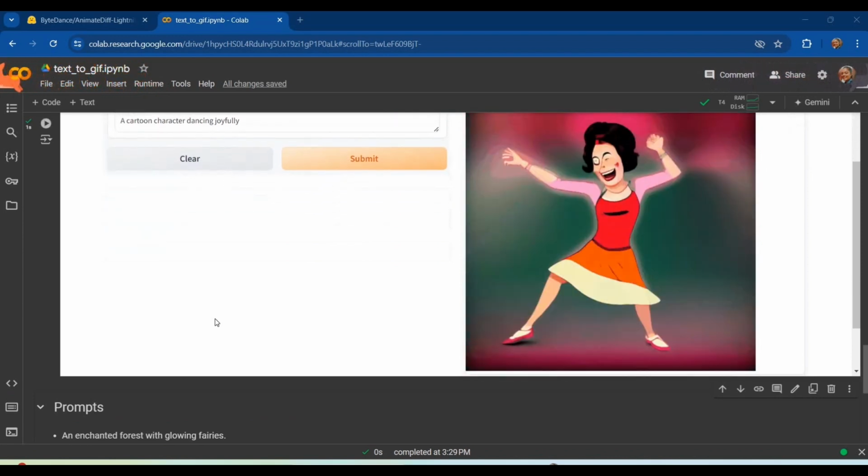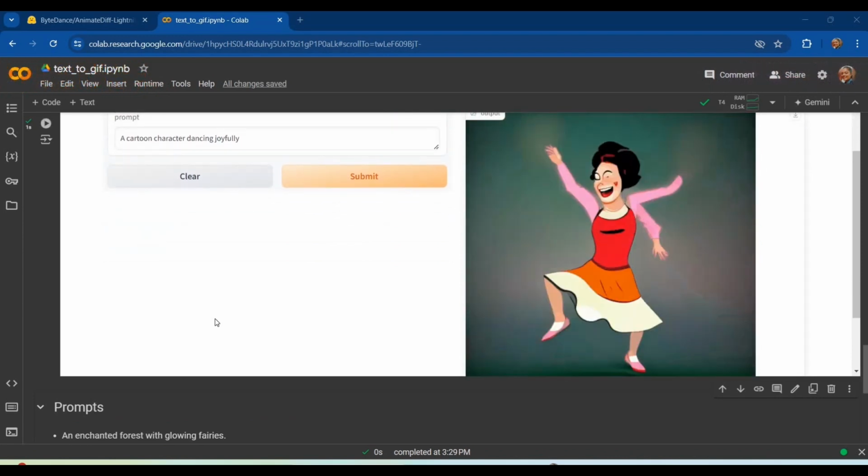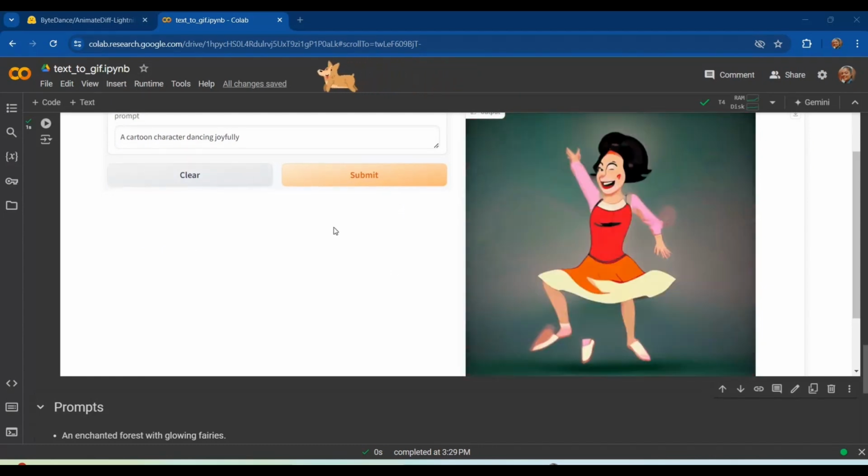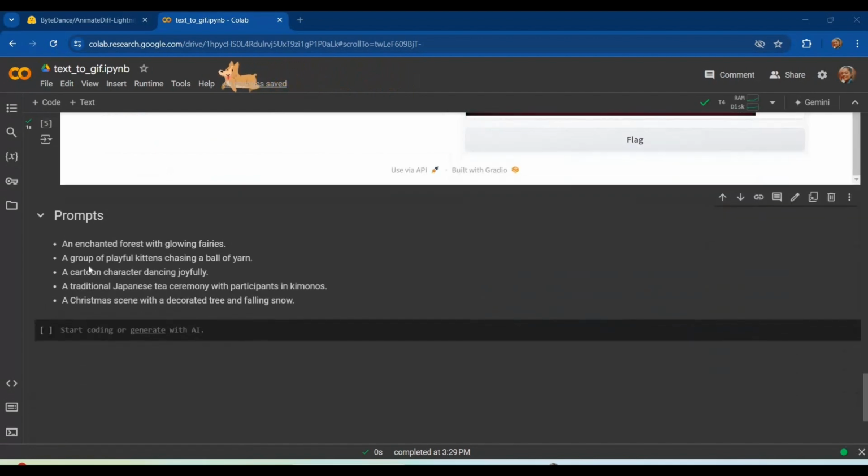So here you can see, this is the GIF. Our prompt was a cartoon character dancing joyfully, which indeed seems to be dancing joyfully. Let's just try out another prompt.